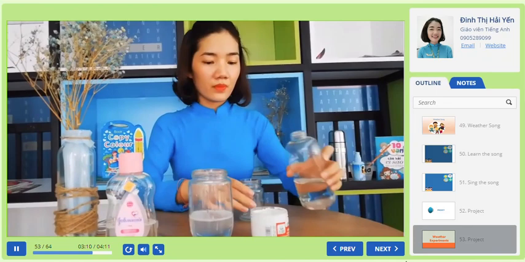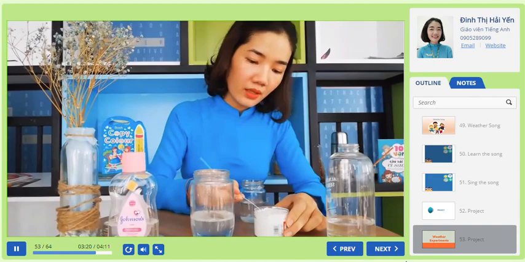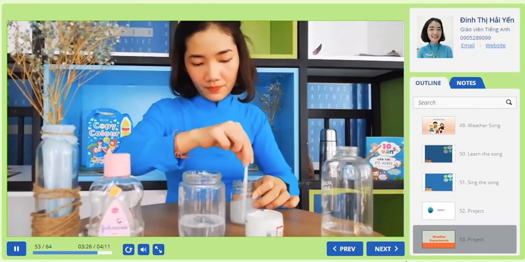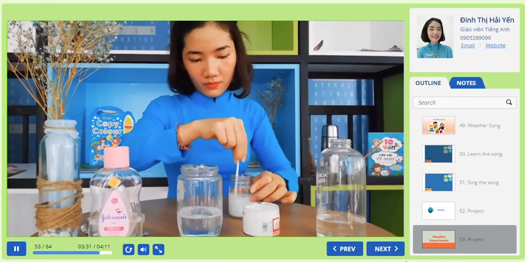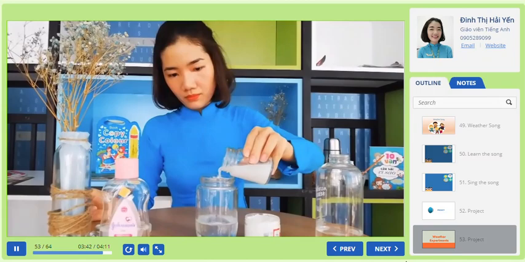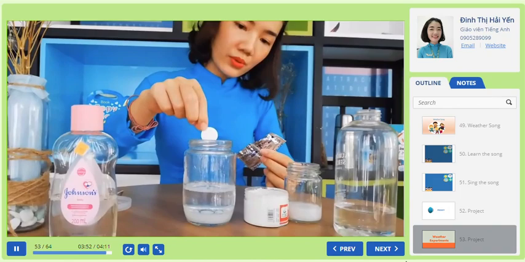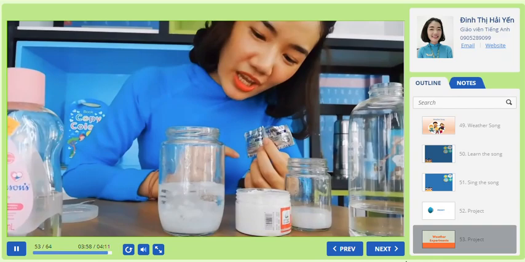put water into the small jar. Mix with a little bit of white paint here to make the water white. After that, pour the white water into the jar. Now, after that, put it into the jar. Wow! Look, it's snowy. It's snowy, everyone.